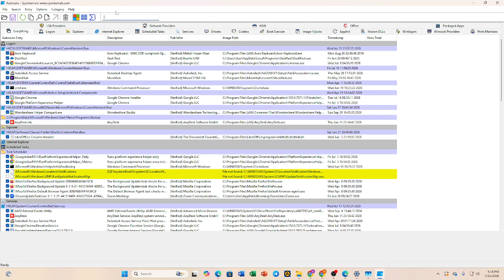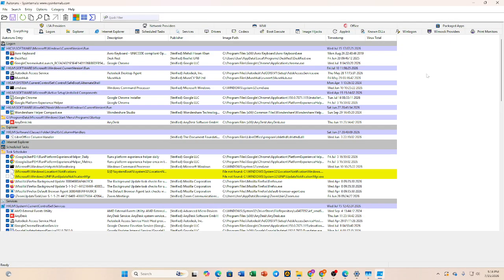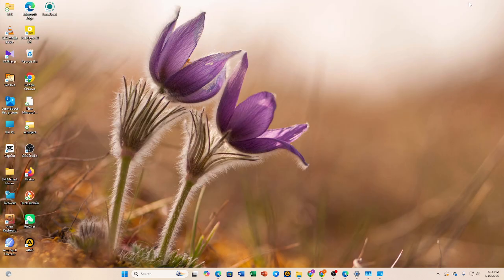In some cases, downloading the latest version from the official Microsoft Sysinternals website and replacing the existing files can also resolve unexpected behavior. Finally, perform a fresh system scan and verify that all startup entries appear normally with the default settings restored, and that's it. You now know how to reset Autorun settings and return the application to a clean default configuration.